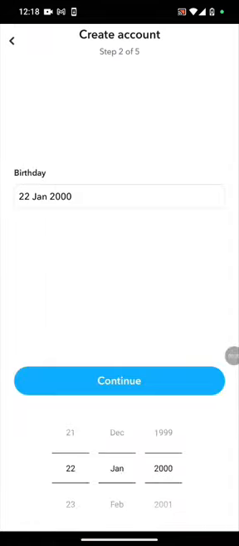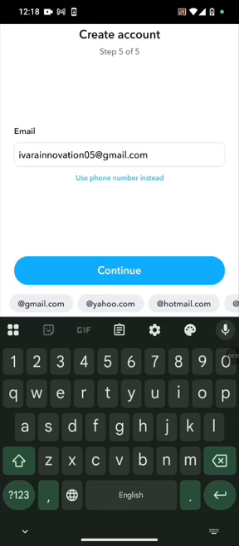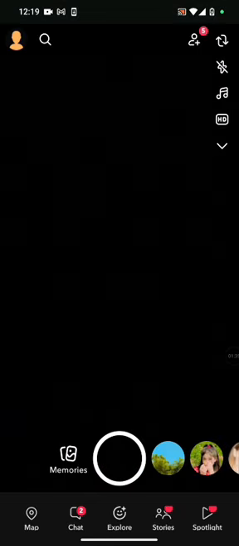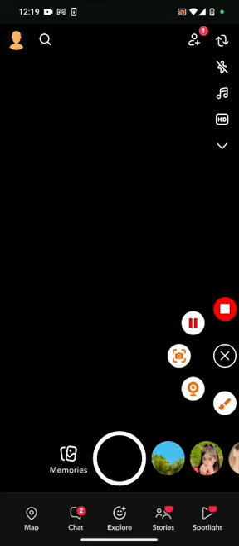Enter your date of birth and tap on Continue. Create a password for your Snapchat account. On the next page, enter your email address and click on Continue once again. You can also create your Bitmoji as well if you want to. Once you're done with all the procedures, you'll be able to sign up for your Snapchat account in no time.